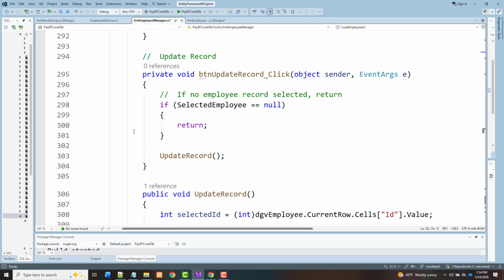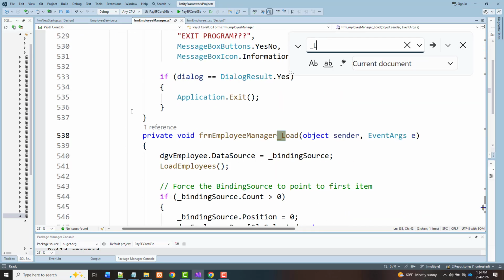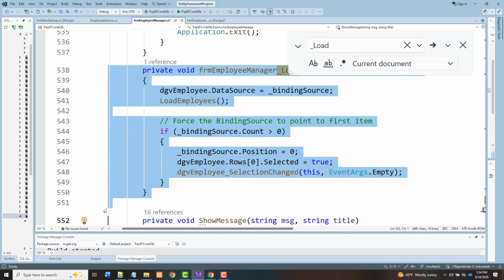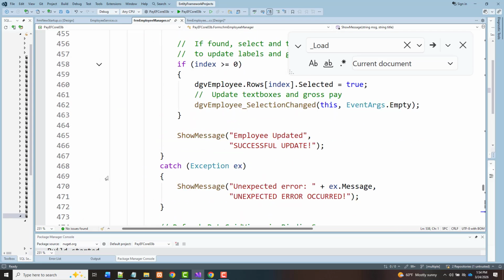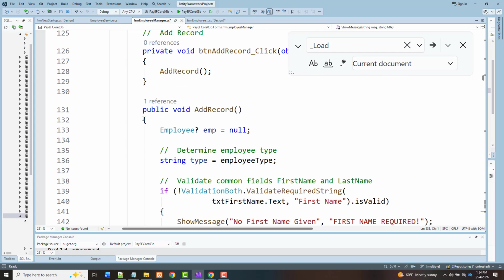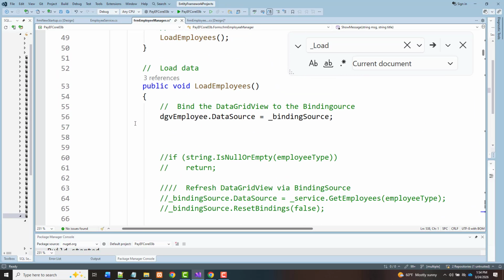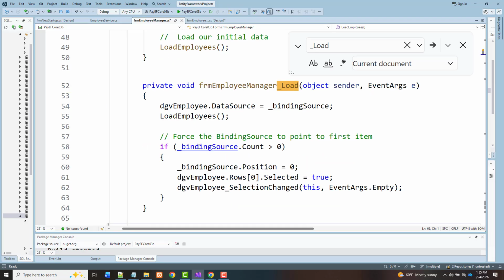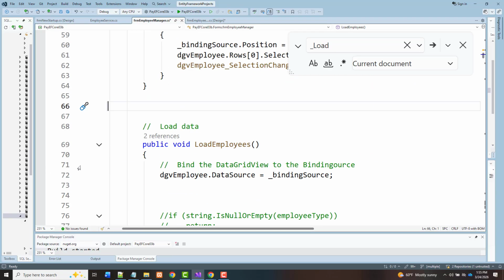Okay, so let me go up to the top. And I want to change around my load event here. Don't worry if I get any errors, because they're going to be fixed momentarily. All right, so going back up to the top here, or near the top. That load employees I'm not going to worry about right now, but I am going to copy this in, because I'm going to put load up here at the top, where I think at least it belongs.